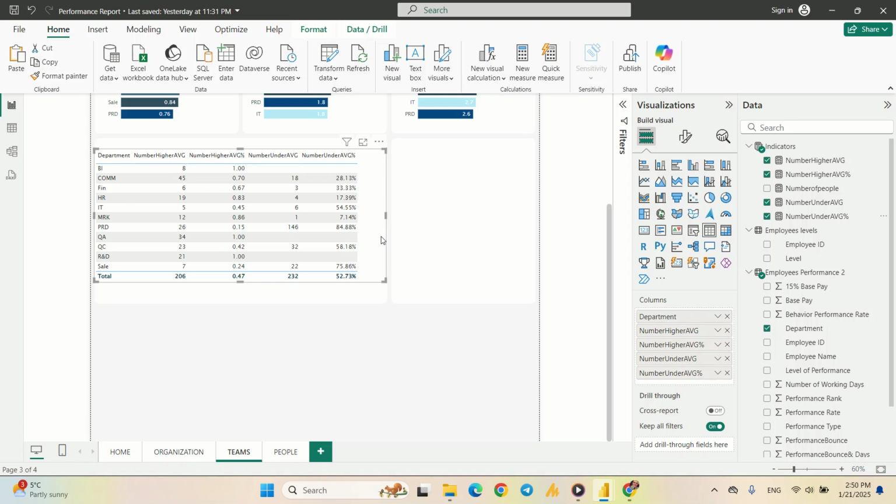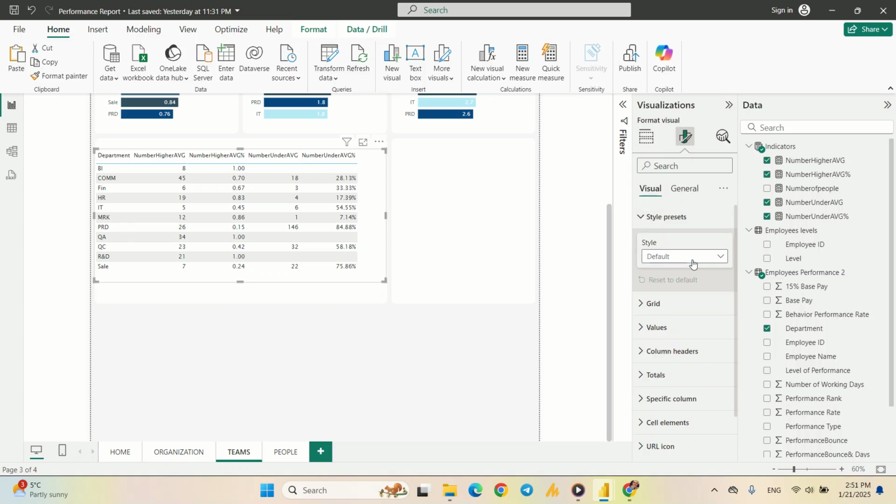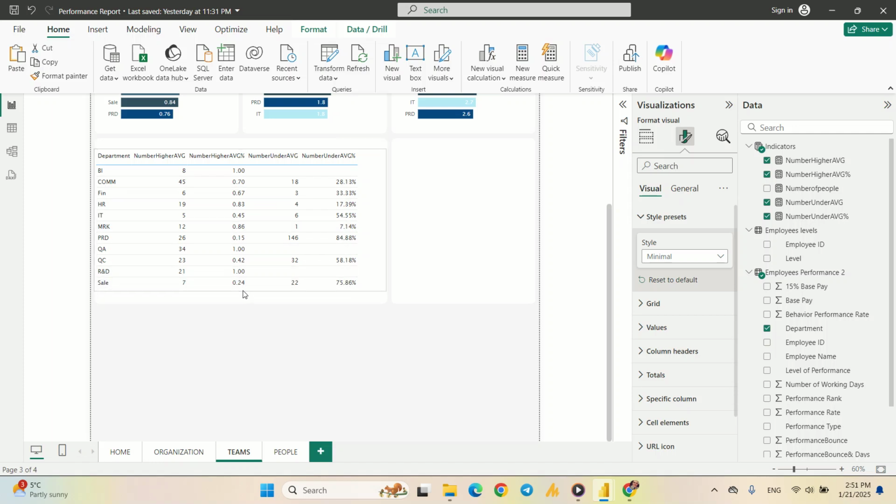And let's go to edit this part more. And for totals, here you can see visualization, format my visual and select total and off because I don't need this part. Great. I want to change the style, so let's go to visual, style presets, select minimal, which is nice and beautiful. I think it's great. And here if you click, you can have some changes.